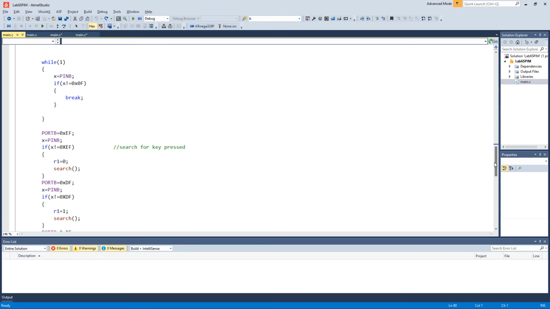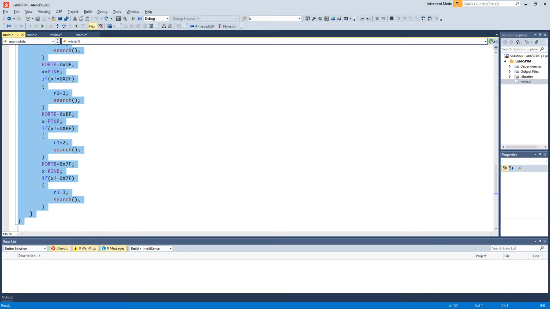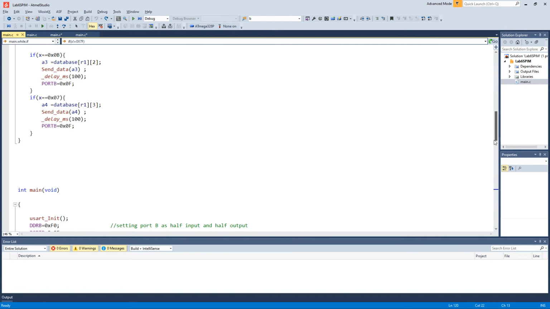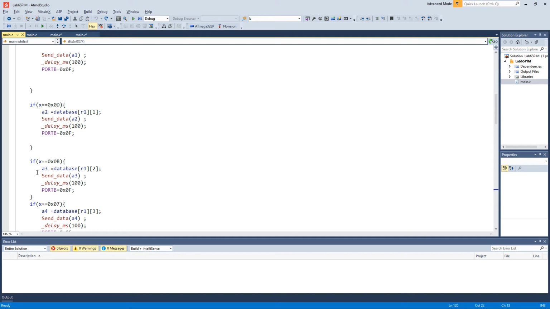Then I have initialized x to the value of PINB, and check if x is equal to half high, then just break and come out of the loop. If it's not half high, then keep on searching which key is being pressed. This is the program which keeps searching which key is being pressed, as I have shown you above, the function that was searching column 2, then row 1.